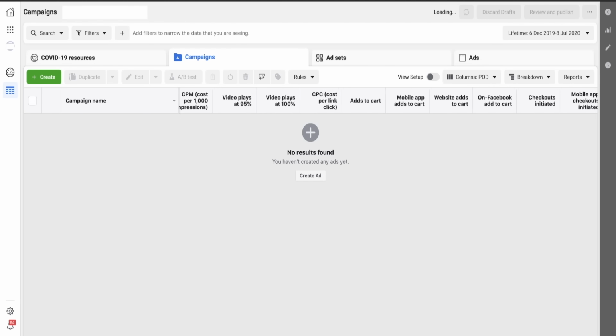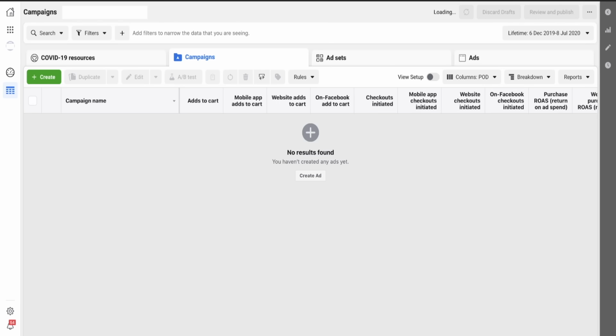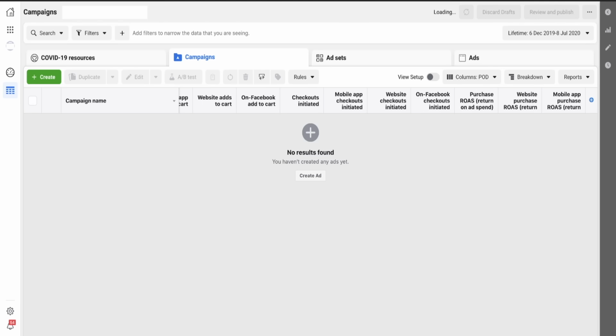Then you've got add to cart, how many people click the add to cart button on your website. Then you've got checkout initiated, which basically means how many people actually initiate the checkout but didn't buy. Then you've got purchase ROAS, which stands for return on ad spend, and that basically means, are you profitable or are you not profitable? And I'm going to be showing you how to do that right now.